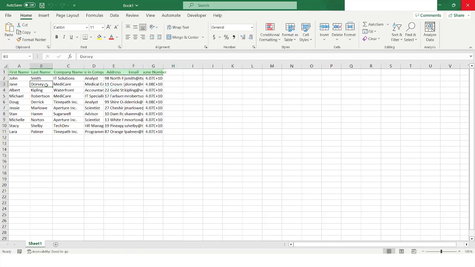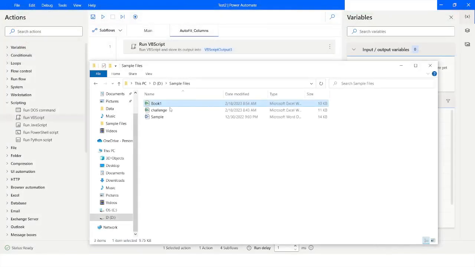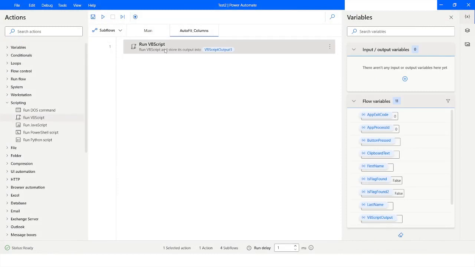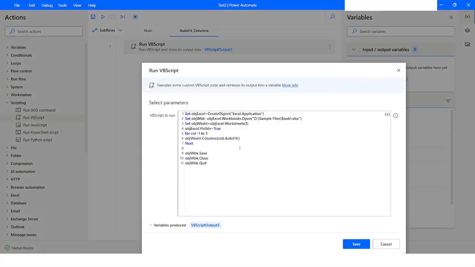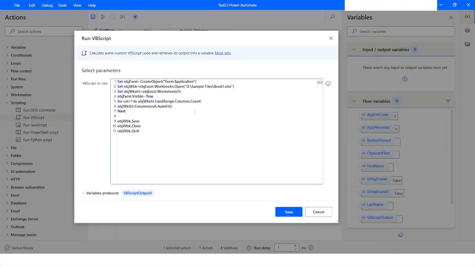What if we want to auto fit all the columns in the Excel worksheet? To do that, I'll go back to Power Automate Desktop, and here, instead of specifying the hard-coded three columns, I will use objWorksheet.UsedRange.Columns.Count. Now this is going to give me the column count, like how many columns are there in the Excel worksheet. So I will click on Save.